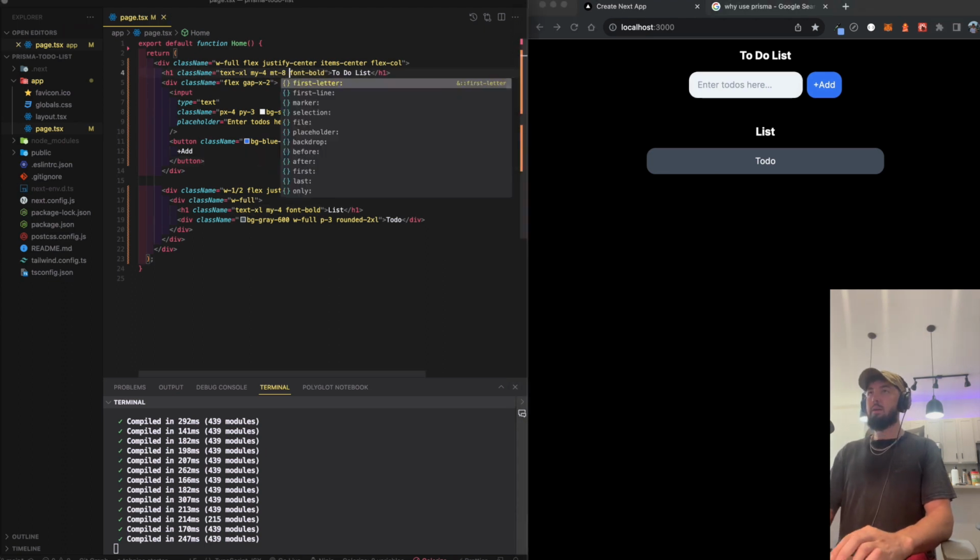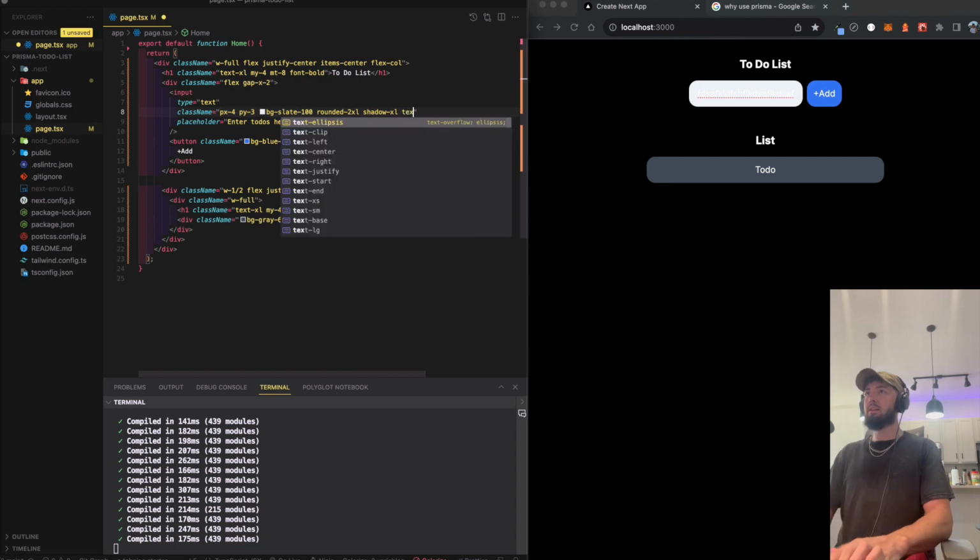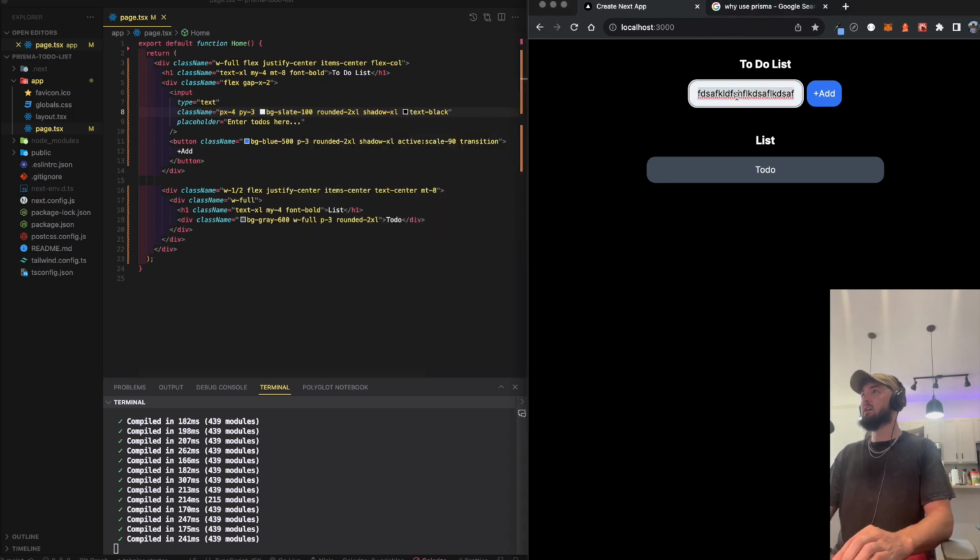Let's see, margin top 8, just cleaning it up a bit. Text is all white there, so we're going to say text black. One more thing. All I want to do is just be able to write whatever, hit add, it clears out the to-do input, adds it to our list, but we want to do it through Prisma. So let's go ahead and integrate Prisma now.